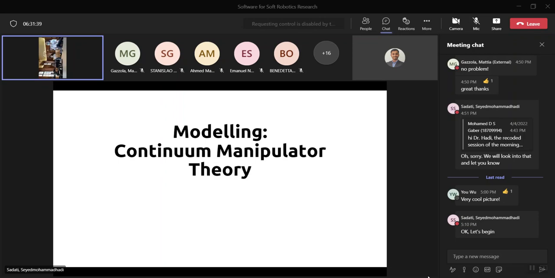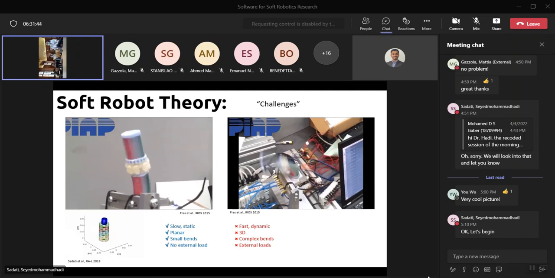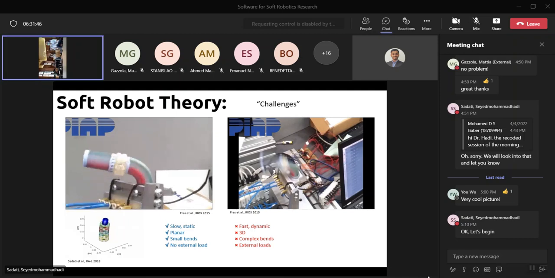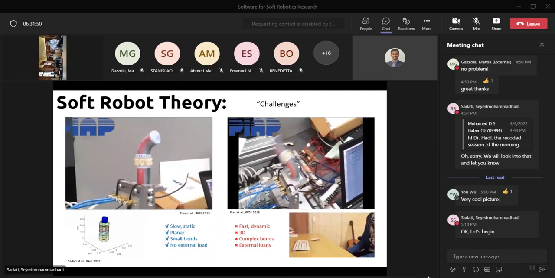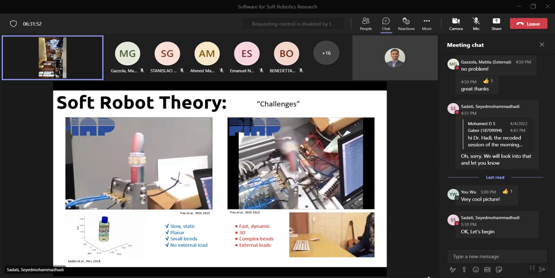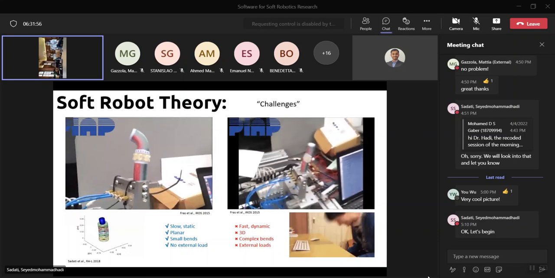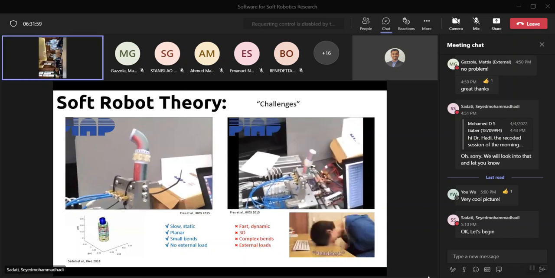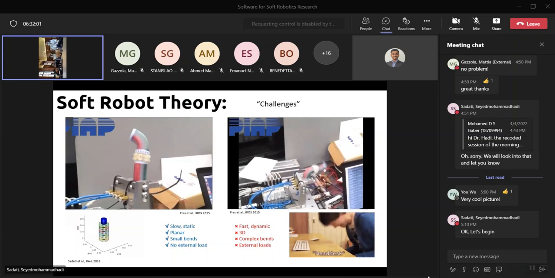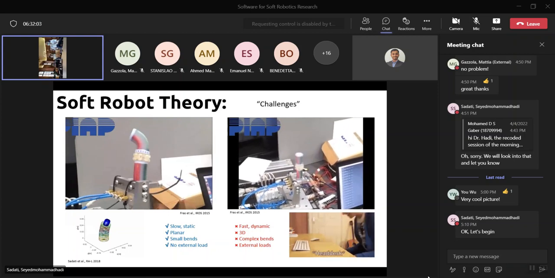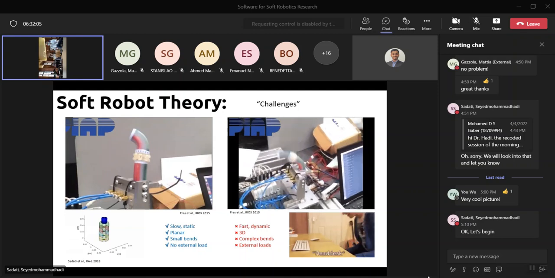That's the kind of things that we are doing at our lab, but now about the modeling, which is the backbone of our work. I started dealing with the modeling challenges and design, which gave me a big headache. So: fast dynamics, 3D motion, complex sensing, external load, all really challenging to capture.